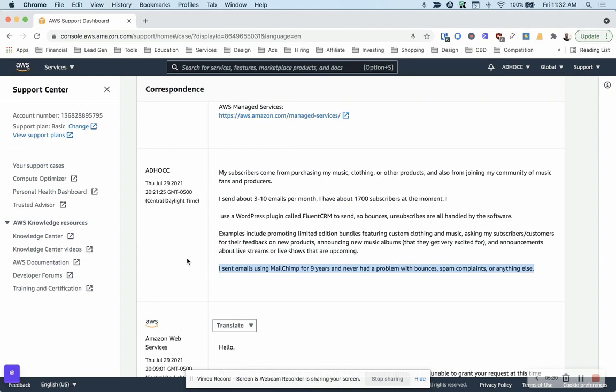I sent emails using MailChimp. Okay, so just putting this at the end too. Again, I don't know that this is some kind of proven script or something, but I sent emails using MailChimp for 9 years and never had a problem with bounces, spam complaints, or anything else. You could say something like that where you go, "Hey, I've never had an issue with spam complaints or anything else." Shouldn't be an issue.